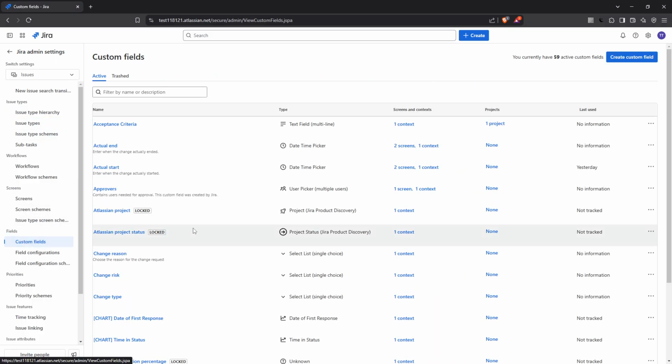Next, once you're in the Custom Fields section, you can easily search for the specific custom field you want to modify. Make sure you know the name or type of the field you're interested in, as there might be several fields listed, especially in a well-used Jira instance.